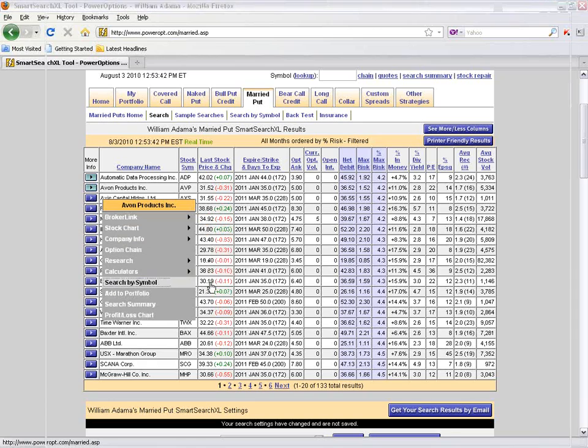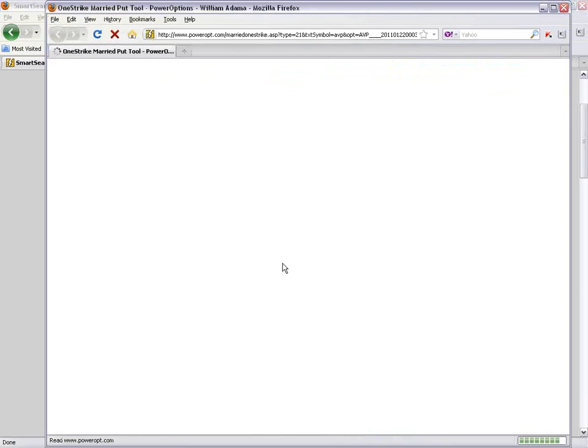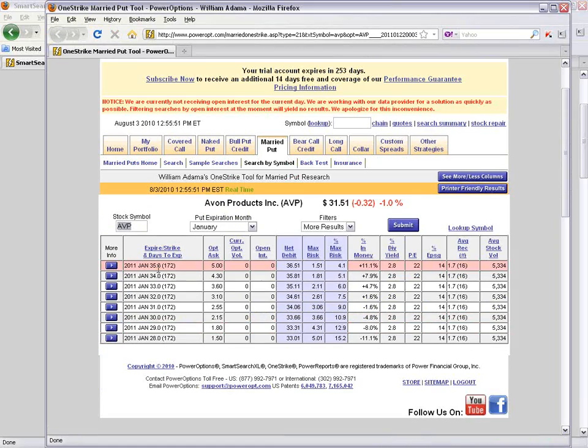Well, let's compare it now. What I'm going to do is go to the search by symbol screen for my results in the Avon position. Here we see the January 35 strike put position has a risk of 4.1%. That's where we just linked over from. But there are other opportunities here, aren't there?